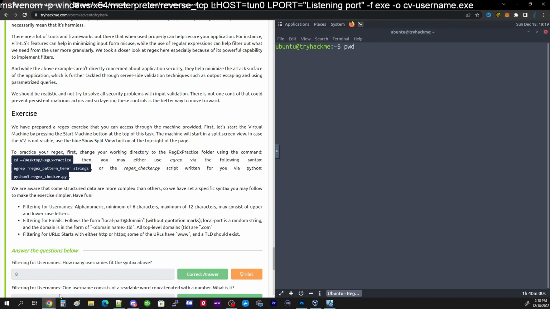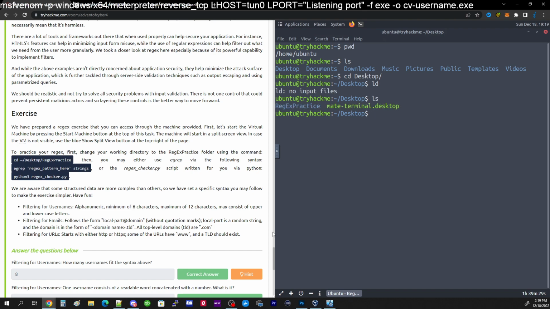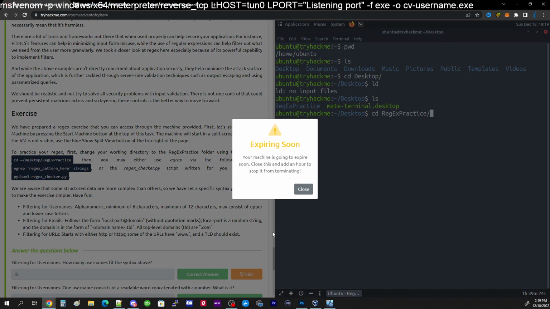Let's get rid of my camera so that we can see the entire screen. pwd stands for print working directory, and this shows us that we're in the home Ubuntu folder. The files that we're looking for are on our desktop. The exercise tells you a way to get directly to it, but I'll do it my way. The easiest thing to do is type ls, and there are all the folders. So I'm going to cd desktop, type ls, not lsd, but ls. We've got two folders there, and what we're looking for is the regex practice folder.